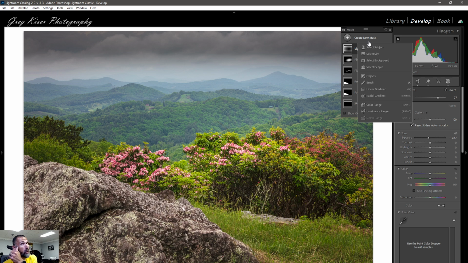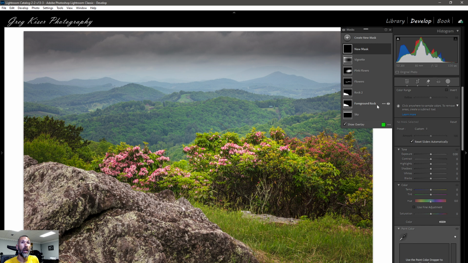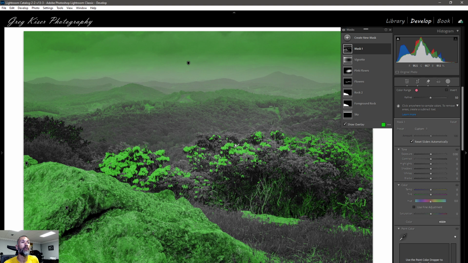Let's do another introduction here. Let's do color range. Okay, with color range, when you come out here, now instead of the plus, you have a medicine dropper. Let's say I want to deal with the pink rhododendron flowers. I'm going to left click and draw a box over the flower so I get all those pink tones. And now you see what happens. We've got the pink tones. These are also similar tones in the sky.